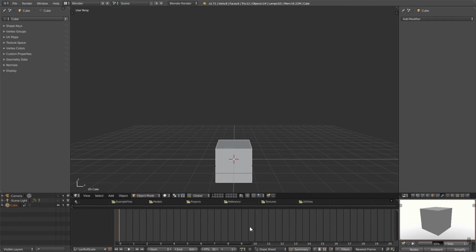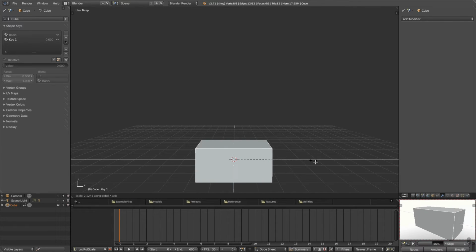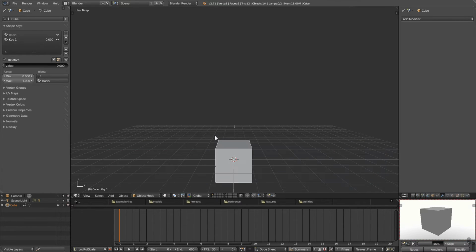Click back on the dope sheet here. If we go over to shape keys, I could hit this plus sign and then hit it one more time, and then I'll hit tab to go into edit mode of this cube, maybe hit S to scale, middle mouse to constrain, and just scale it out horizontally like that, then hit tab to go back into object mode. So here you see we've created a shape key which you can animate.